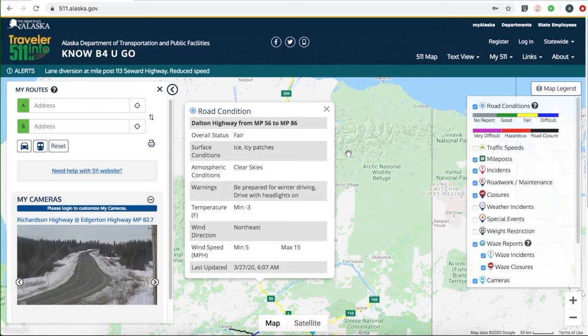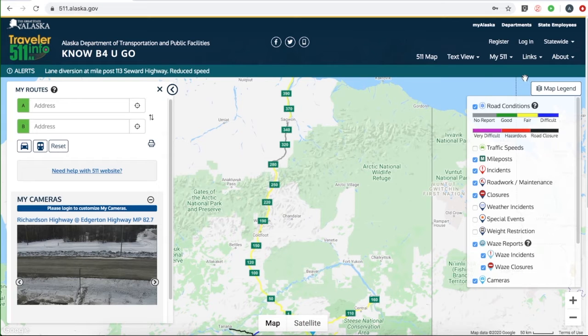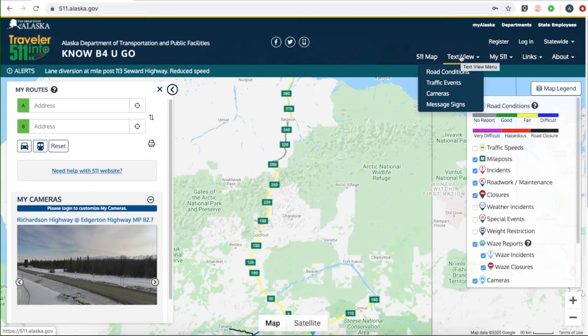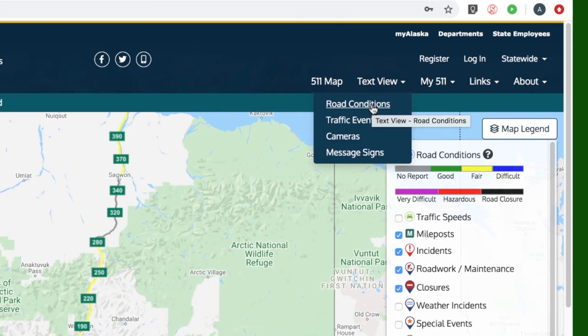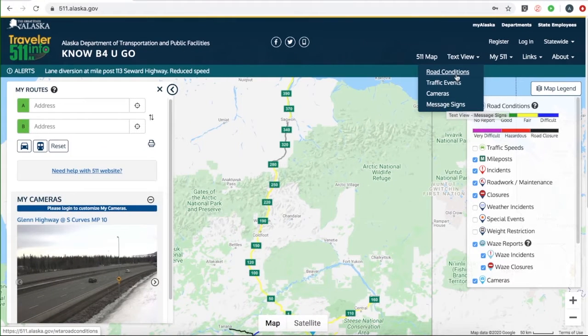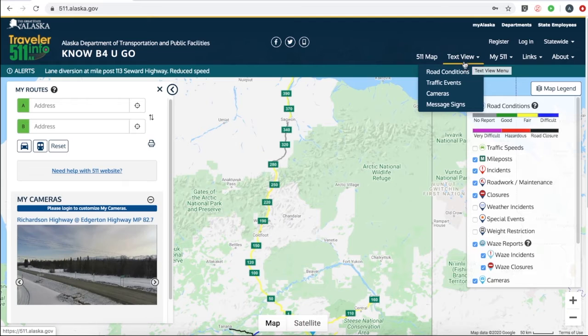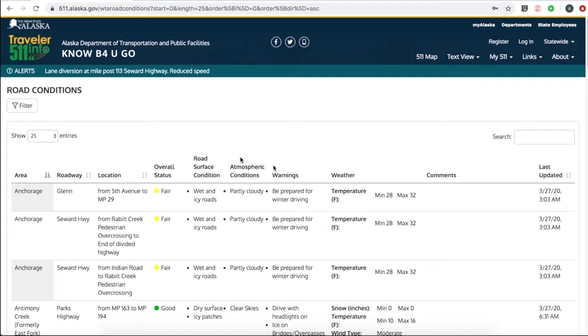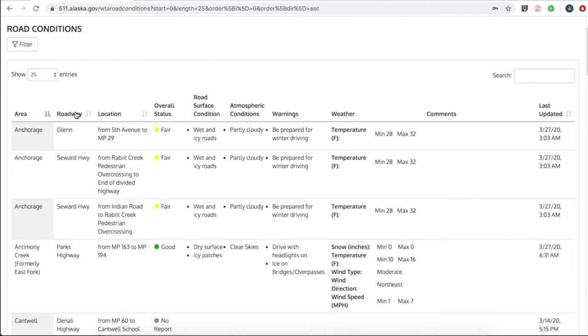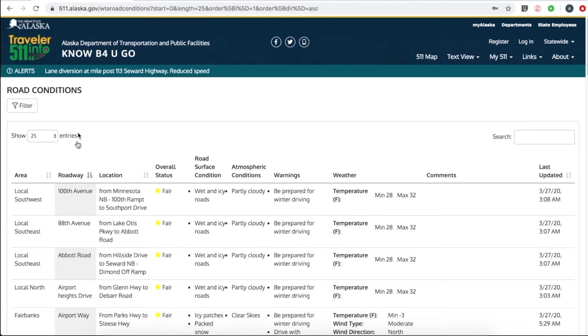In addition to the map view, there is a text view drop-down menu at the top right of your screen with 4 options to sort and view data about road conditions, traffic events, cameras, or road signs. Text view allows you to search information alphabetically by name or location. For instance, selecting road conditions in the drop-down menu shows alphabetical listings by area. You can now sort the results by criteria like road name, status, last updated, and more.